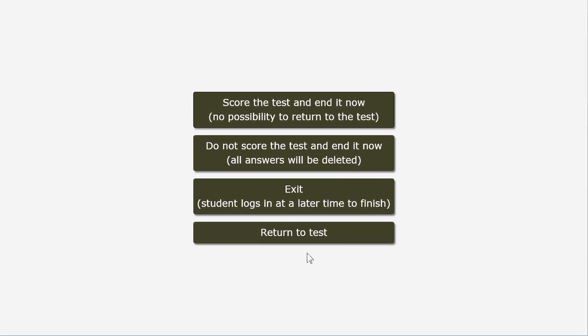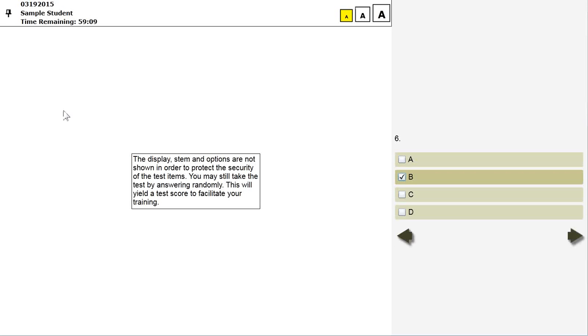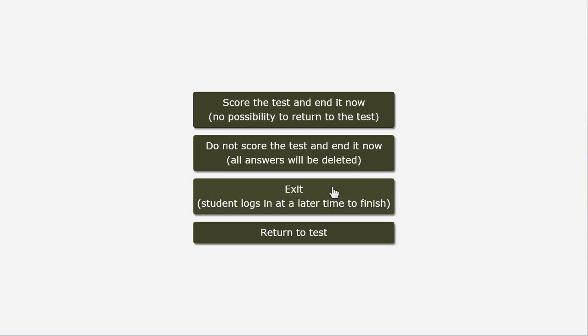Control+E key command to pause the screen, pause the timer. This is test security so that you are not leaving the screen open. If you let the student walk away, the screen would be left open like this, exposing the protected test content, as well as notice the test timer is not stopping. Okay, so I think you get the picture. Use the Control+E key command to momentarily pause that assessment for whatever reason, and then let the student return to the test. Now I'm also going to use Control+E again, and this time I'm going to select Score the Test and End It Now.